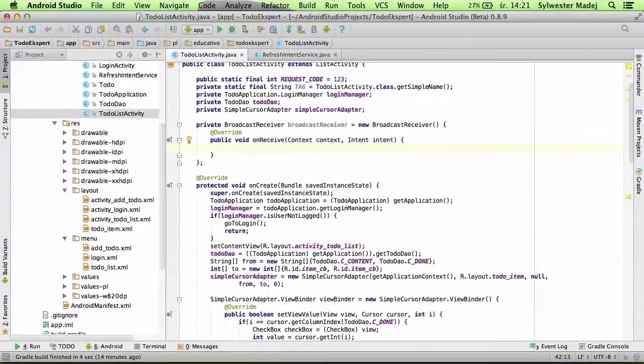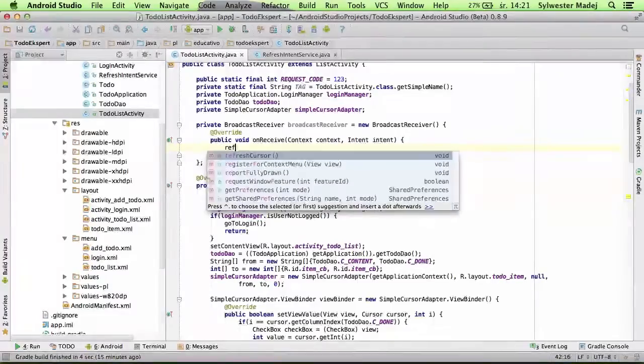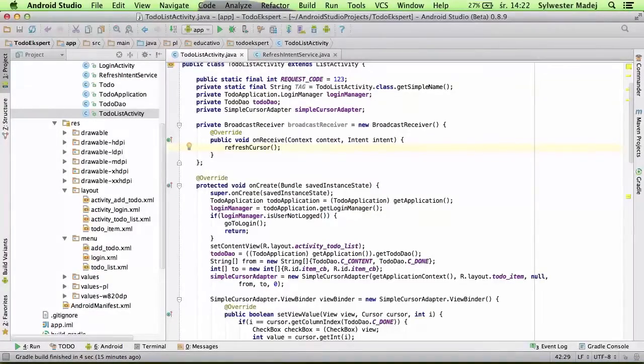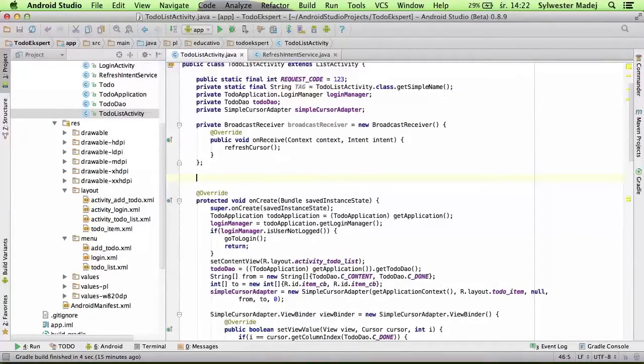It can store certain data, the way we did it when sending data between two activities using the result mechanism. In our case, it's a fairly simple implementation because we only refresh the list of our tasks after getting the information about the change of the database. We call the refresh cursor method, so the issue of the broadcast receiver itself is already handled. Now, we just have to register and unregister the broadcast in the proper places.